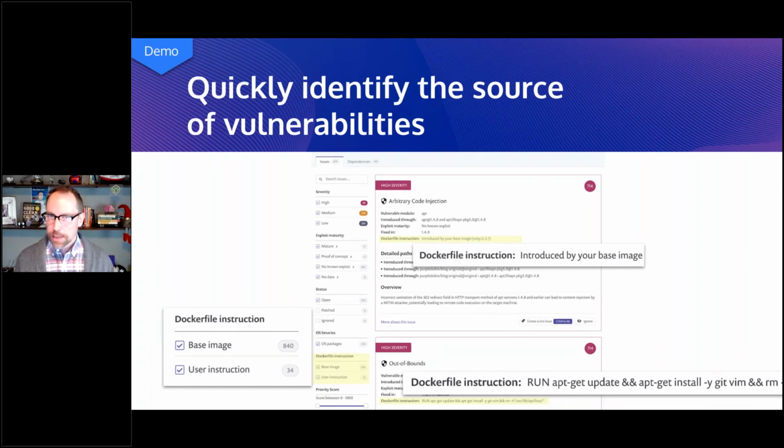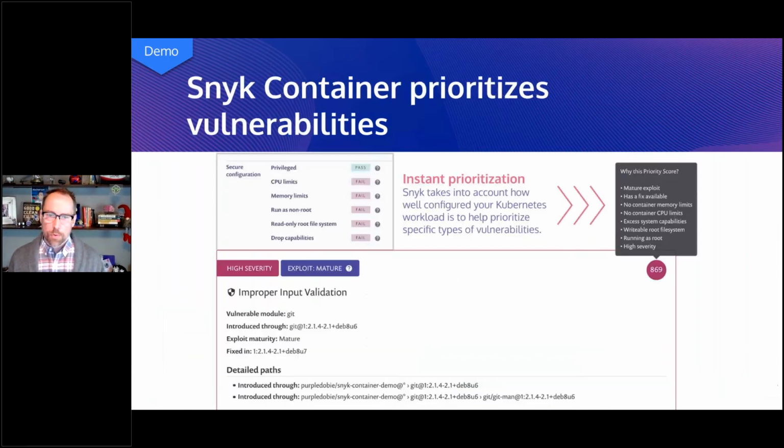Of course, you can look at things like high severity, you can look at things like exploit maturity, you can look at whether it's running in the Kubernetes cluster. All of those things are exposed in the Snyk interface as well, in ways that you can slice and dice the information to help those application teams focus on the things that are the most important to deal with. All that goes into prioritization.